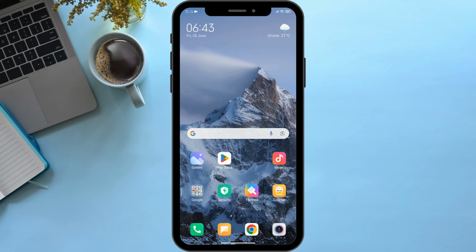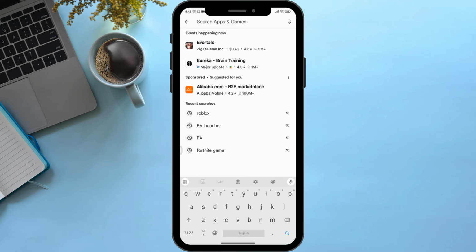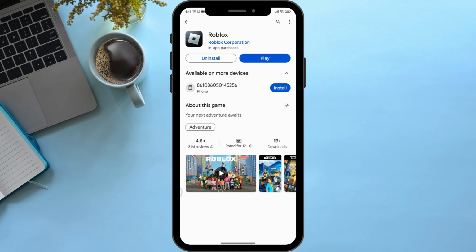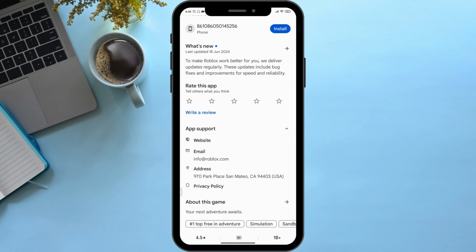So first of all, open your Play Store or App Store. Then here on the search menu, simply search for Roblox application. Simply click onto the application. Now simply click on the drop down menu of App Support. Then here click on email.